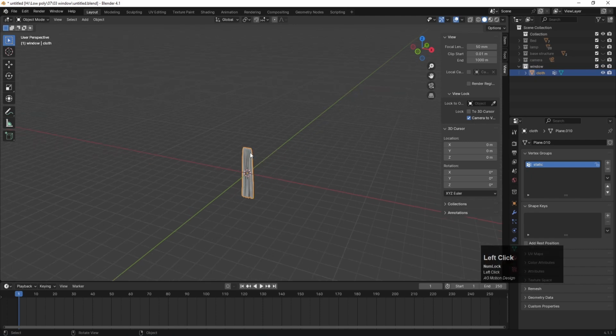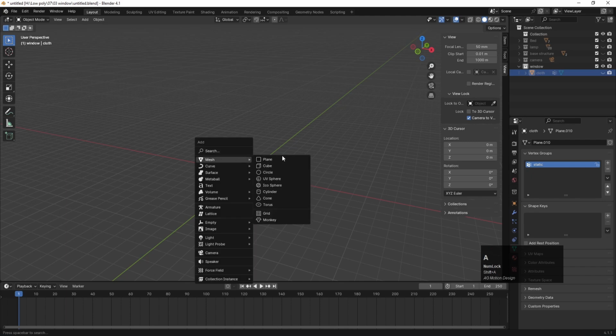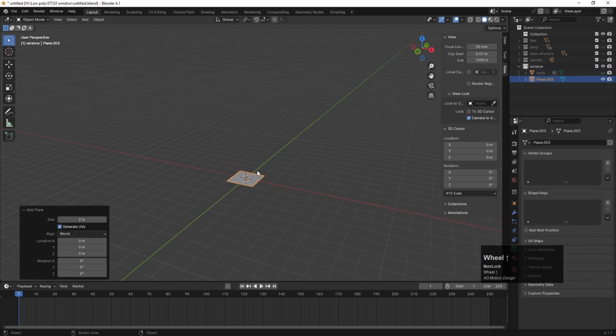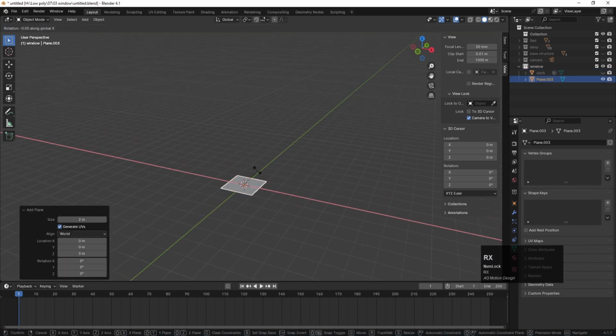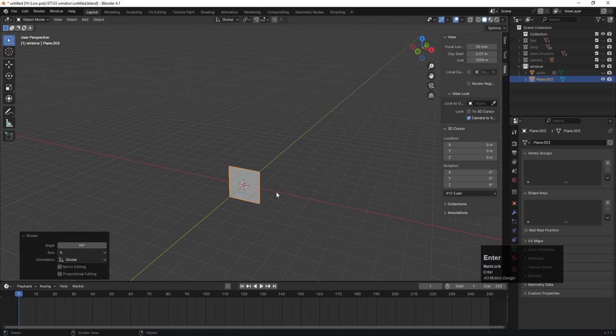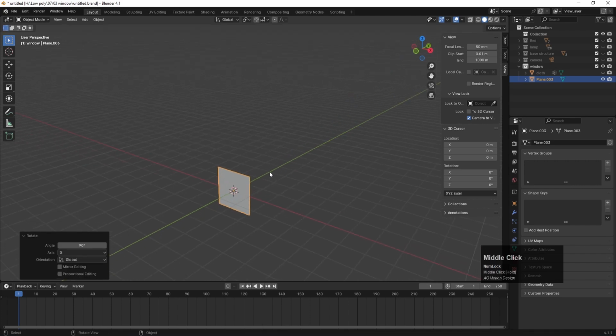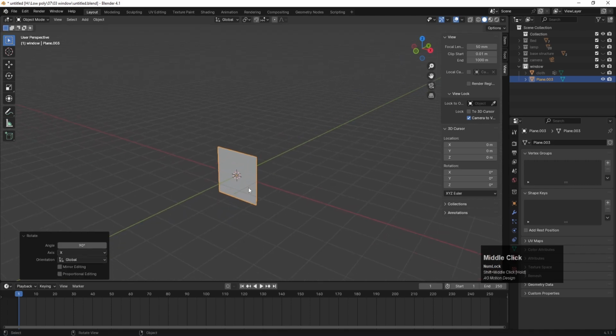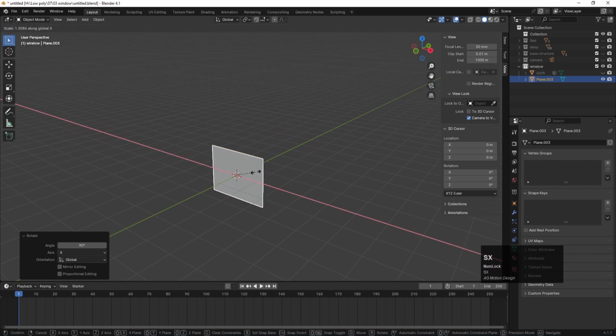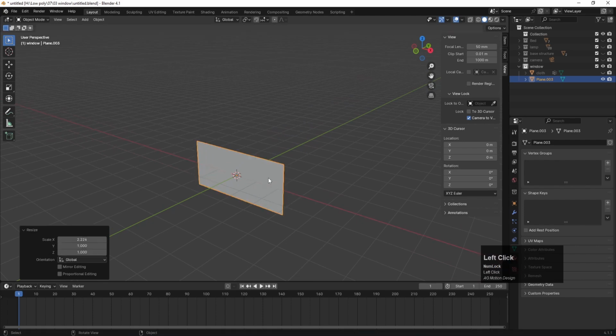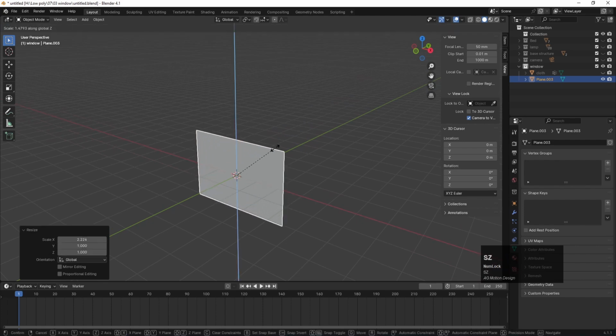So for that, let's select this cloth and just hide it for now, and Shift A, go to the mesh, and we are going to select one plane over here. Press R, X, and rotate it 90 degrees over here like that. Okay, now after that let's select this, press S, X, and let's scale it like this. Then press S, Z, and scale it like this.